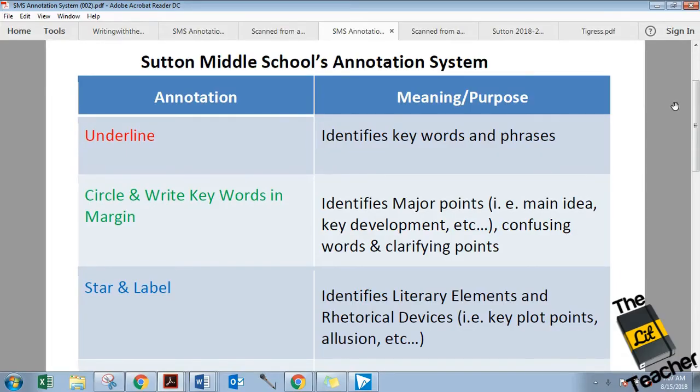Everyone, today I'm going to be introducing how to annotate a text using Sutton's annotation system. It's the same system that you'll use in all grades in middle school and at North Atlanta High School. The first one is to underline, and that means if you underline something in a text, you're identifying a key word or phrase. So it's basically going to be the most important parts of the text, or parts of the text that give you really important information.